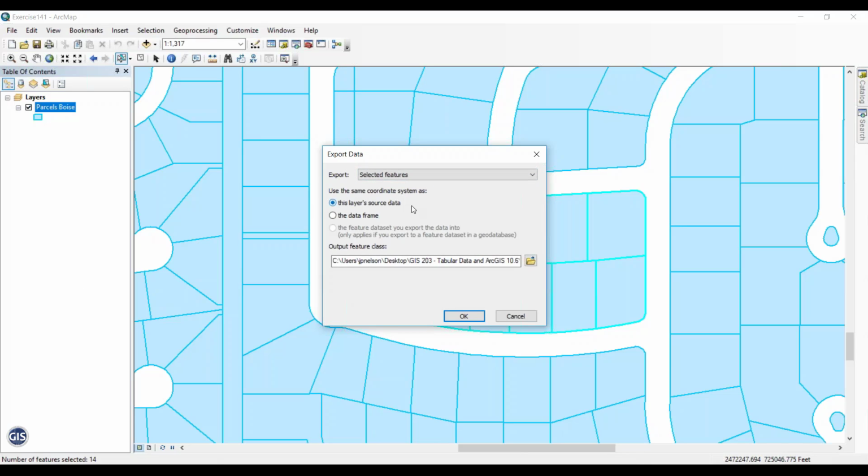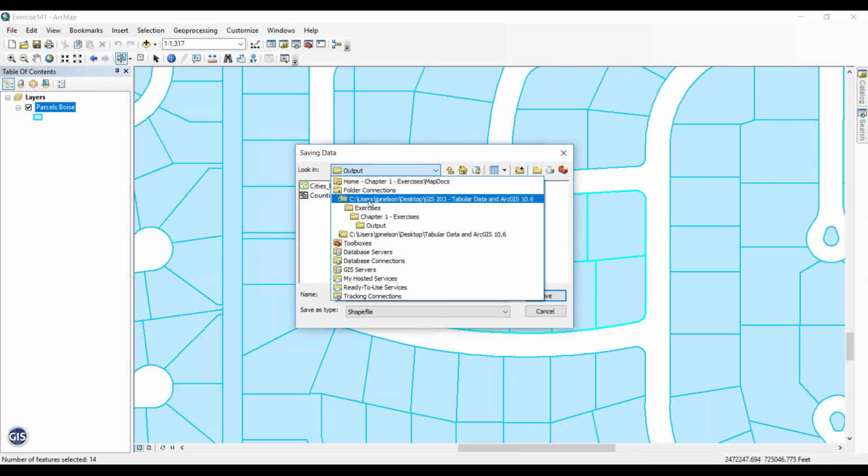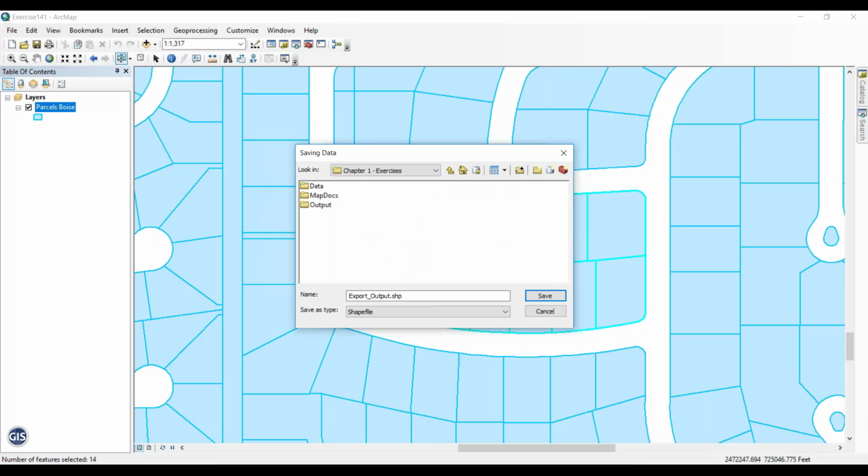Next, we want to make sure the coordinate system, yes, we'll use the one from the layer's source data. And then we'll want to make sure we put it in the right place. So we want to go Exercises, Chapter 1, Output. And there's a few other things in here that we've used before, so that as we work through the class, you'll start seeing other stuff show up in this folder.